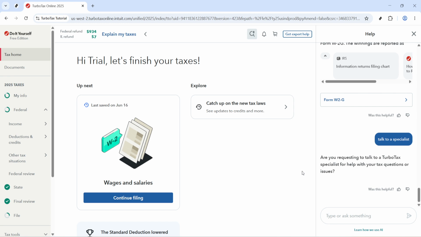If you don't immediately see the exact phone option, stay within the help results connected to that search phrase. TurboTax often organizes support options through guided prompts, so following the results from Talk to a Specialist is usually the fastest way to reach the phone contact flow.